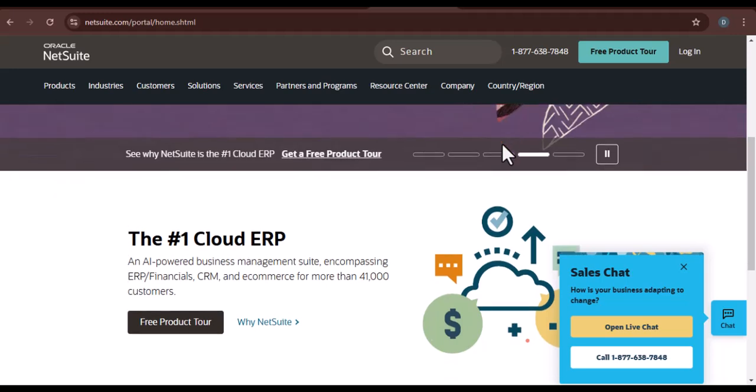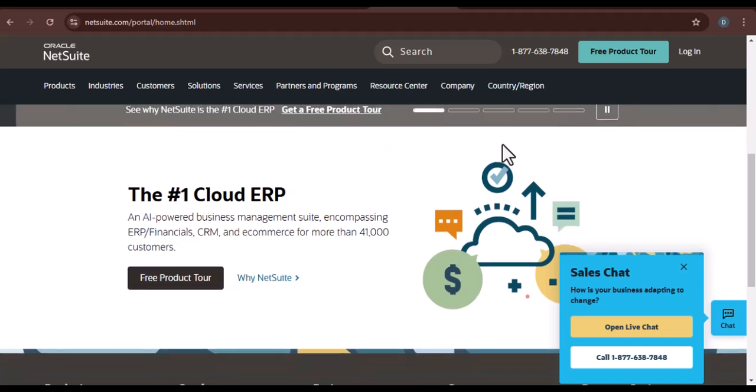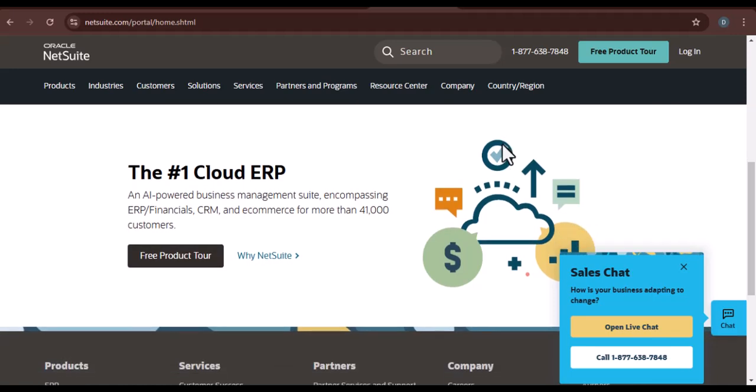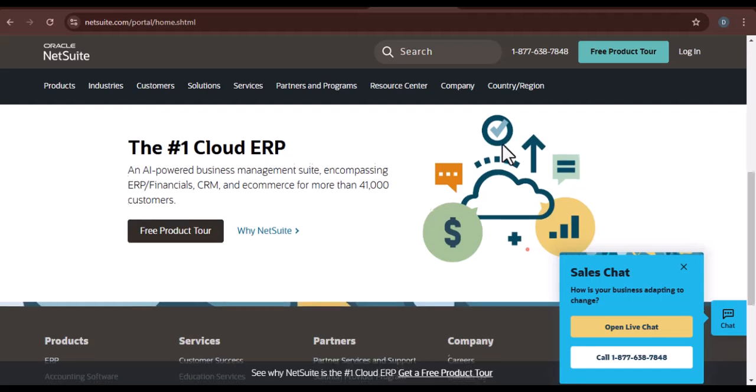Forget those generic walkthroughs that just point and click. We're going to dive deep into understanding why the NetSuite dashboard is structured the way it is, how to customize it to fit your specific needs, and ultimately, how to transform it from a source of confusion into your most valuable daily tool.